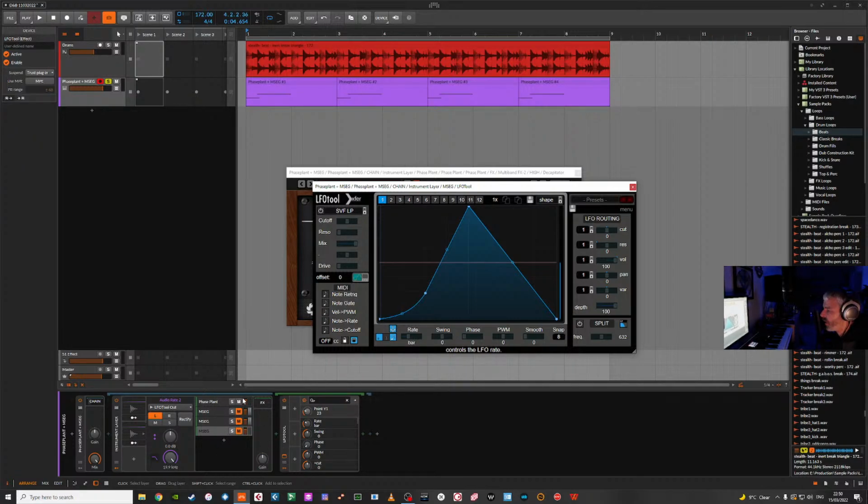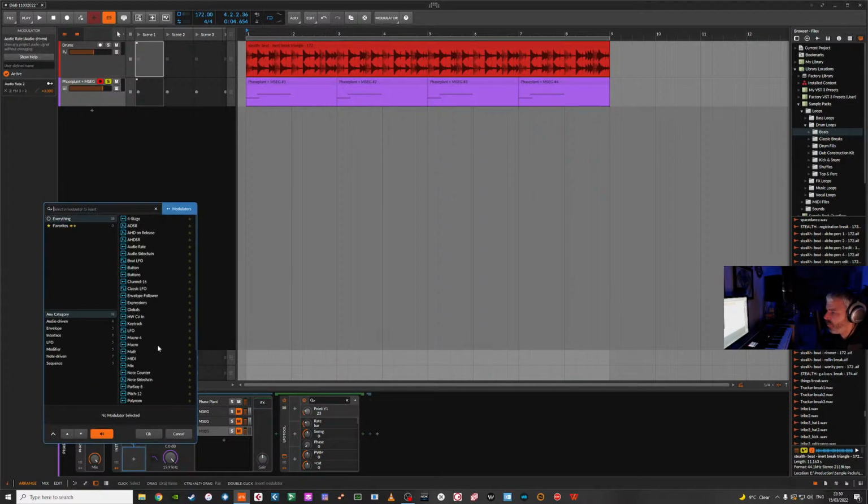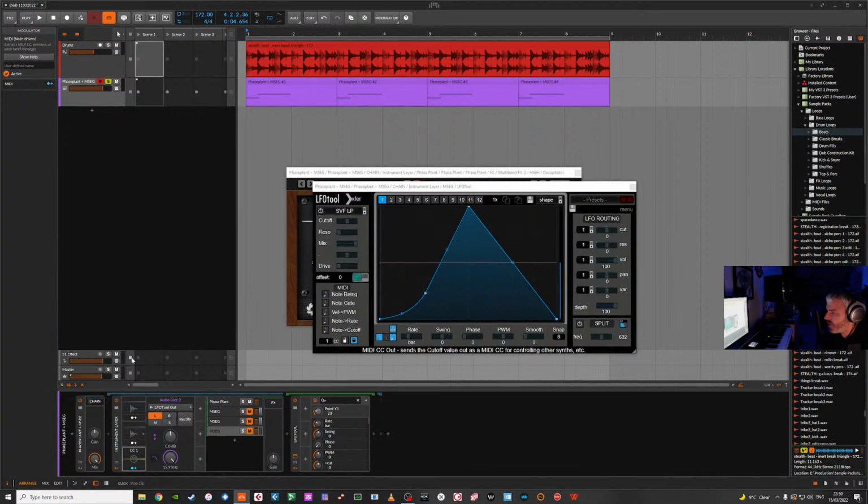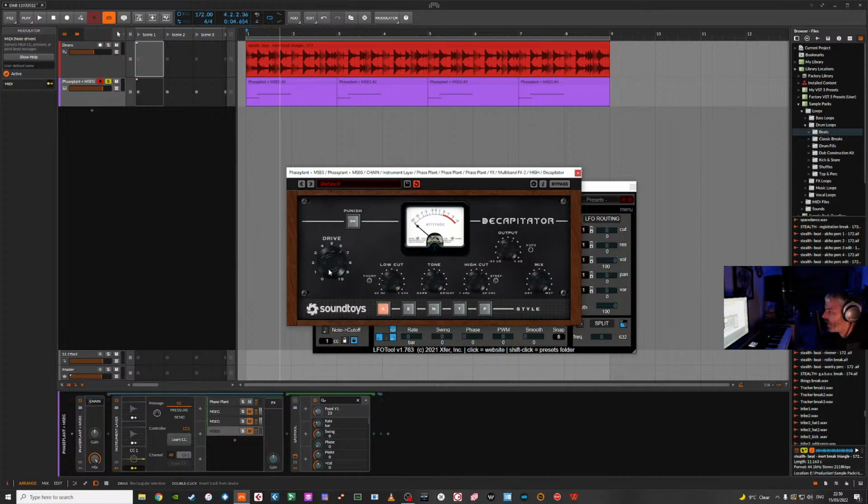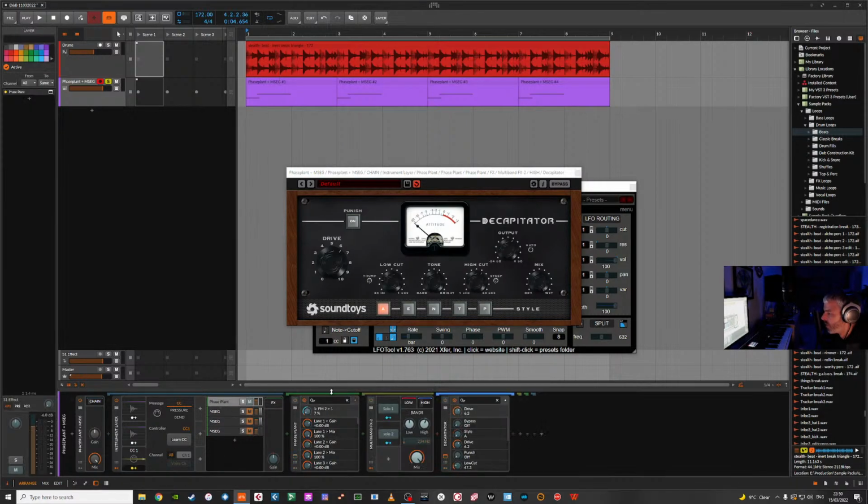I lost my train of thought there. Oh yeah, if we wanted to modulate it by MIDI CC, I think we just need to choose a MIDI CC channel. I think we put 1 here, and we could use a MIDI modulator, set that to CC1. I believe that's it, and then we can just take that and modulate something. Let's try modulating the drive on Decapitator with it, see if that works.